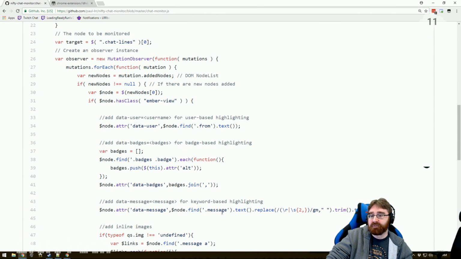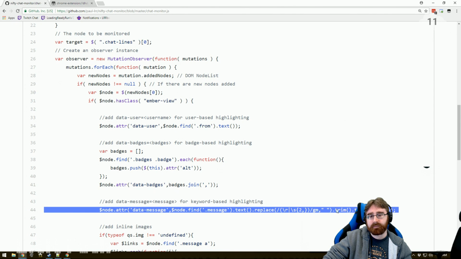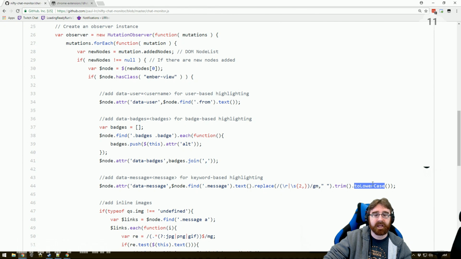And here we're getting the message that they sent, getting the text of that message. There's a little bit of a replacement here in case they've posted a bunch of emotes or links. We don't want those added into the attribute of our document because it could start messing things up. And then we're also making it lowercase just to make it easier to target later on.